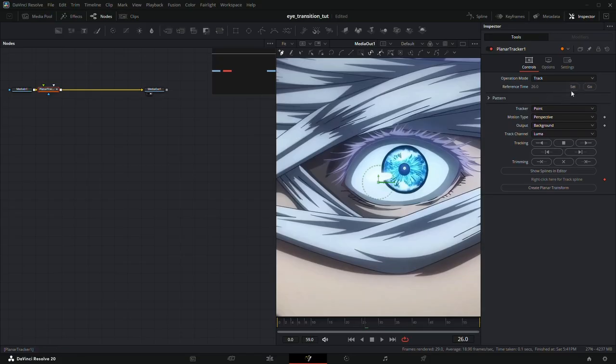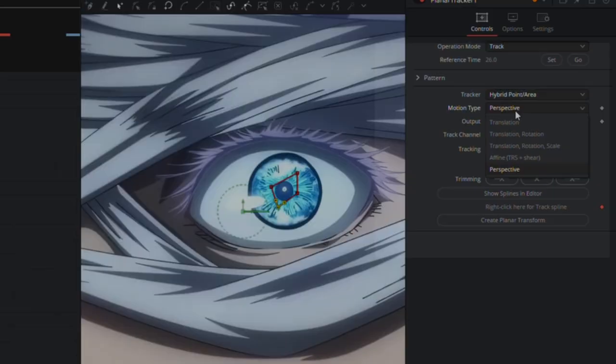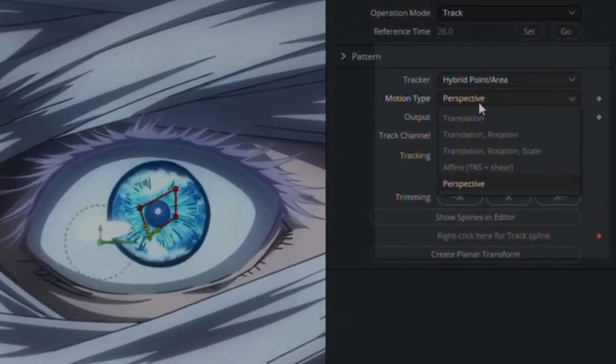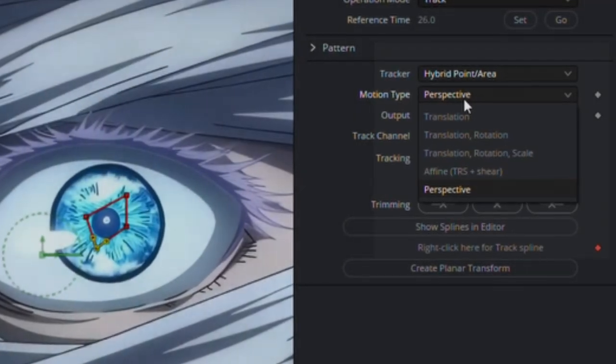First, take a reference frame where you're going to draw a shape around the object that you're going to track. Select hybrid point/area in the tracker, and in the motion type, select the transform, rotation, scale type. Remember this, to save editing time in the tracker, select only the required movement. In this case, Gojo's eye does all 3 movements: translation, rotation, and scale.